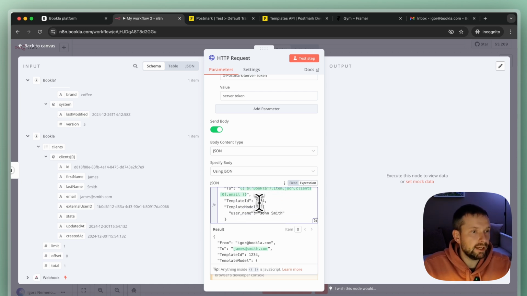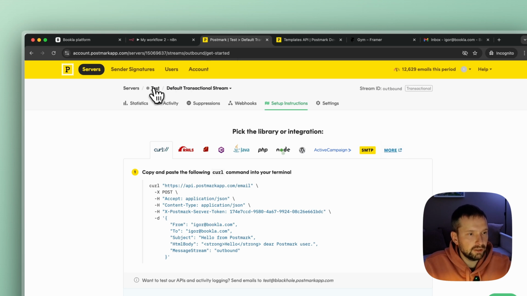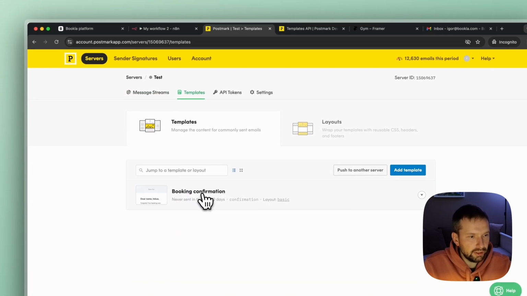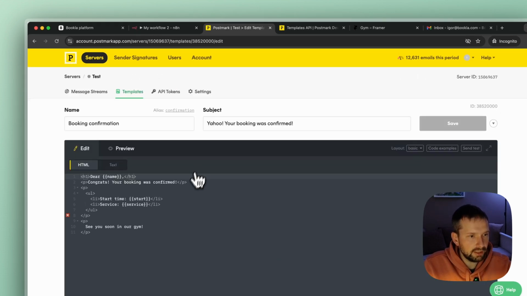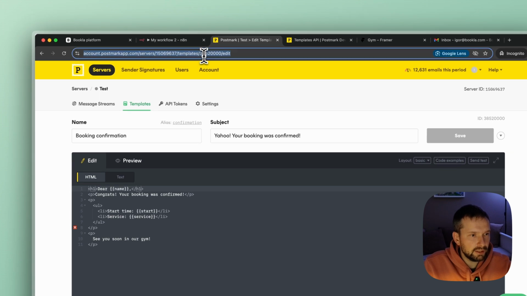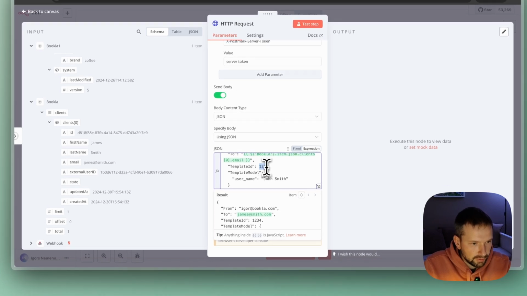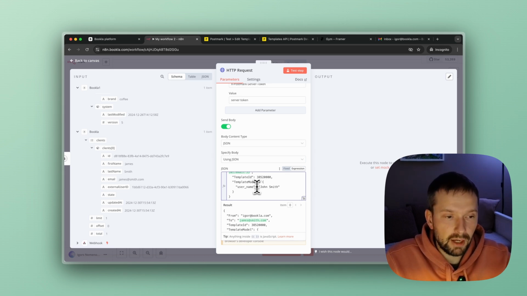Template ID. To get the template ID, let's go back to Postmark. Let's go to our test server, templates, and here in templates we have our confirmation template, and the template ID can be found, for example, in the address bar. Just copy it, go back to the workflow, paste the template ID here. Template model, it's our parameters that we need to send.